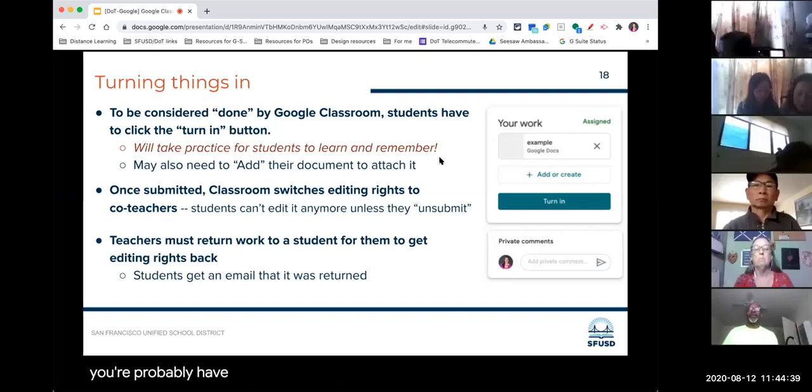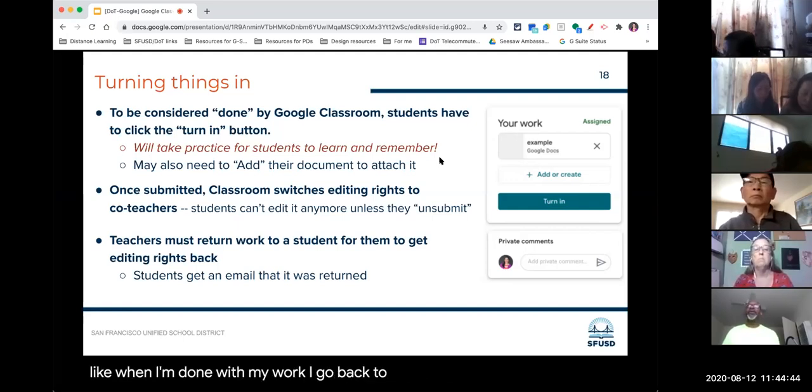So you probably have to help students reinforce that habit of, when I'm done with my work, I go back to Classroom and I click turn in. Students may also need to attach their document.